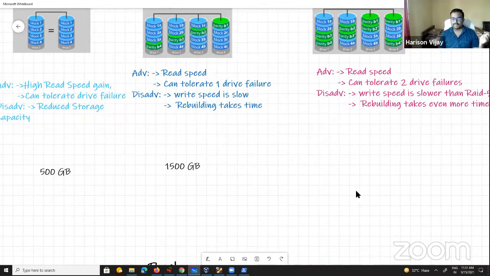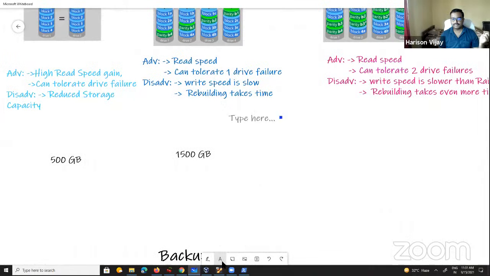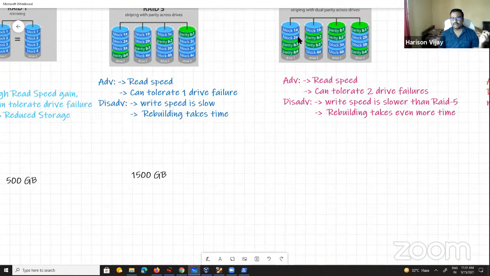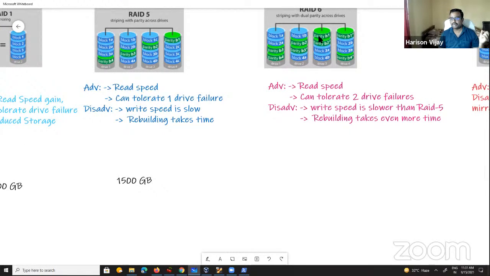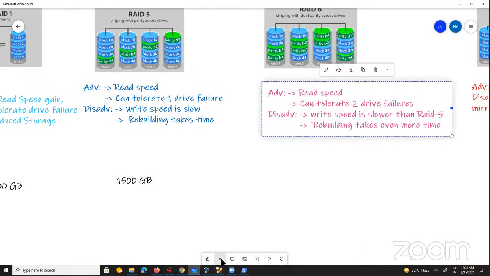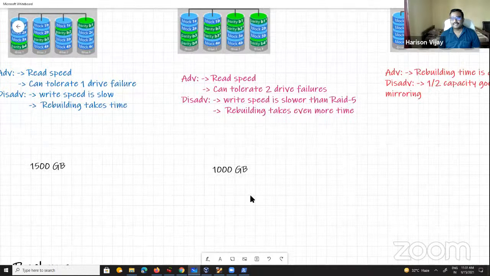RAID 6, anybody? Two blocks written across 2 drives. 2 blocks are used for parity. 2 drives will be used for parity. 1000 GB, sir. Correct. I'm really happy that someone understood the concept. RAID 1 plus 0.